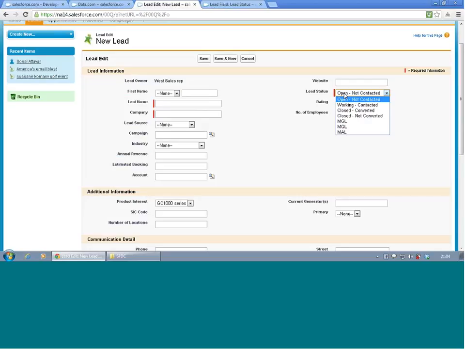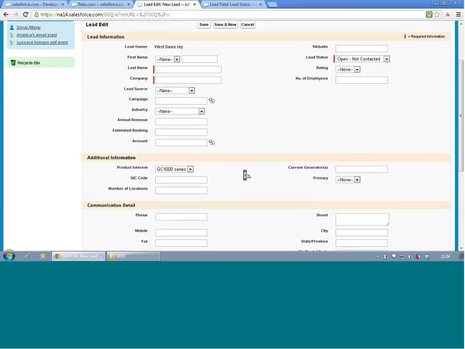Likewise, in the product of interest, I think we removed GC 5000, right? Select the product of interest. GC 5000 is removed, so it's not displaying. All these kinds of configurations are controlled by these record types.